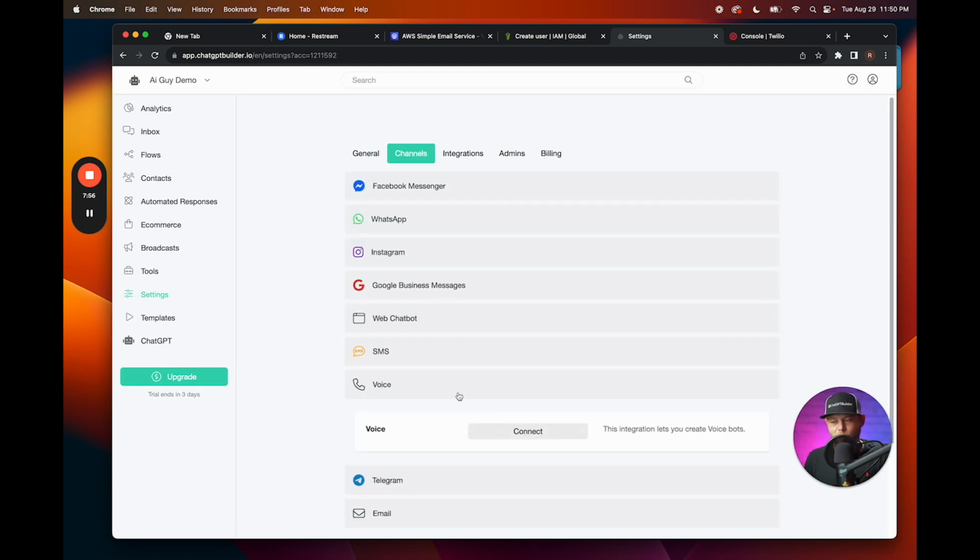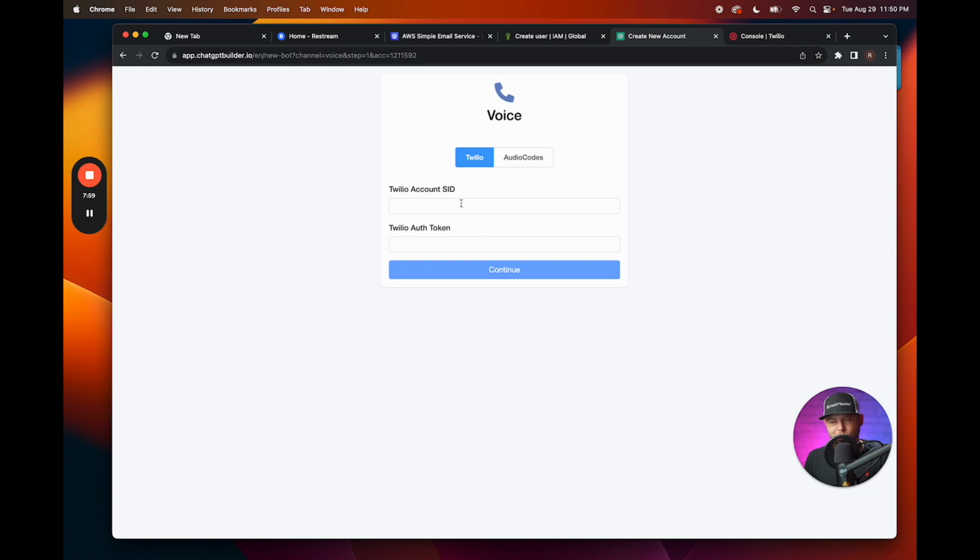To set up the phone channel is just as easy. Click channels, voice, connect. We have an integration with Twilio or AudioCodes. There are pros and cons to both. But in this case, let's choose Twilio because we've already got the credentials in the account and the phone number already set up.